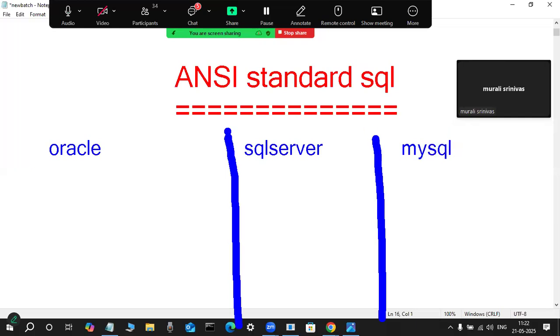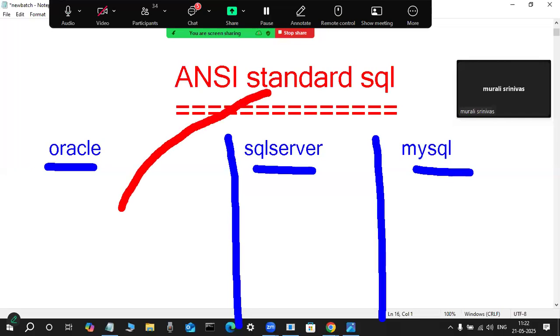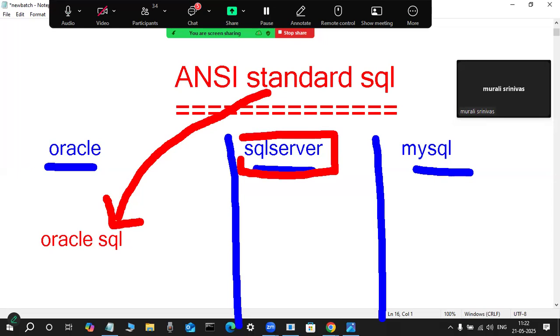Concentrate here. Observe the screen. From this ANSI standard SQL, Oracle Corporation created their own SQL language that is called Oracle SQL. That's why in our class we are learning about Oracle SQL. Again, Microsoft's product is SQL Server. From this ANSI standard SQL, Microsoft created their own SQL language, called SQL Server SQL.